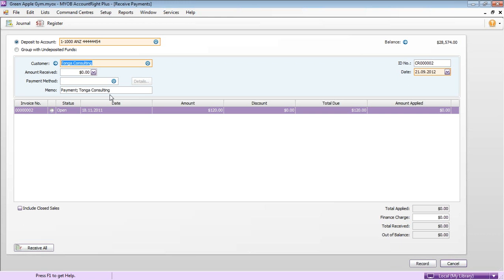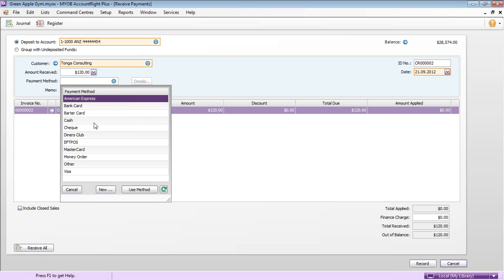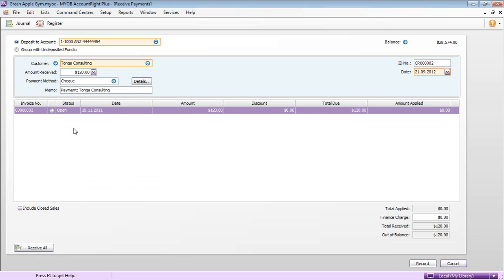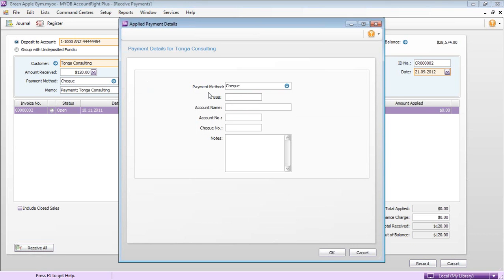In the amount received field, enter $120. So here I'm going to enter $120, and I'm going to tab through. In the payment method, we're going to select check. So if I choose the drop-down option here, I'm going to select check. Notice before I do this that this area here is grey. I select check, and the details option becomes active.